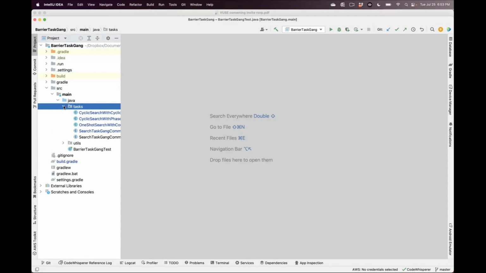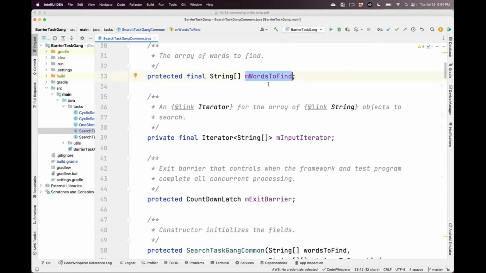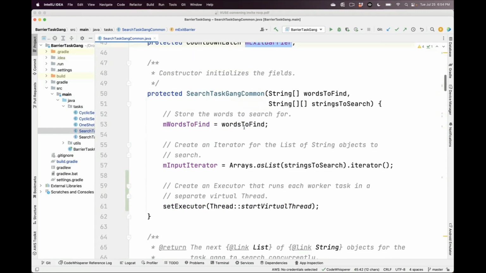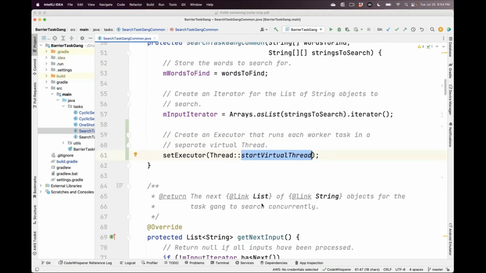Now we're back in the Barrier Task Gang program, and we're going to take a look at SearchTaskGangCommon. You can see it's an abstract class that extends TaskGang and parameterizes it with a string. We have a words to find field that's an array of words to find. We have an iterator to an array of string objects that are going to be used to provide the input to be searched. We have the countdown latch, which is going to be used to control when the program can shut down after a test has been run. The constructor initializes the fields and sets the executor to be the virtual thread executor. So it'll create a virtual thread every time the execute method gets called.